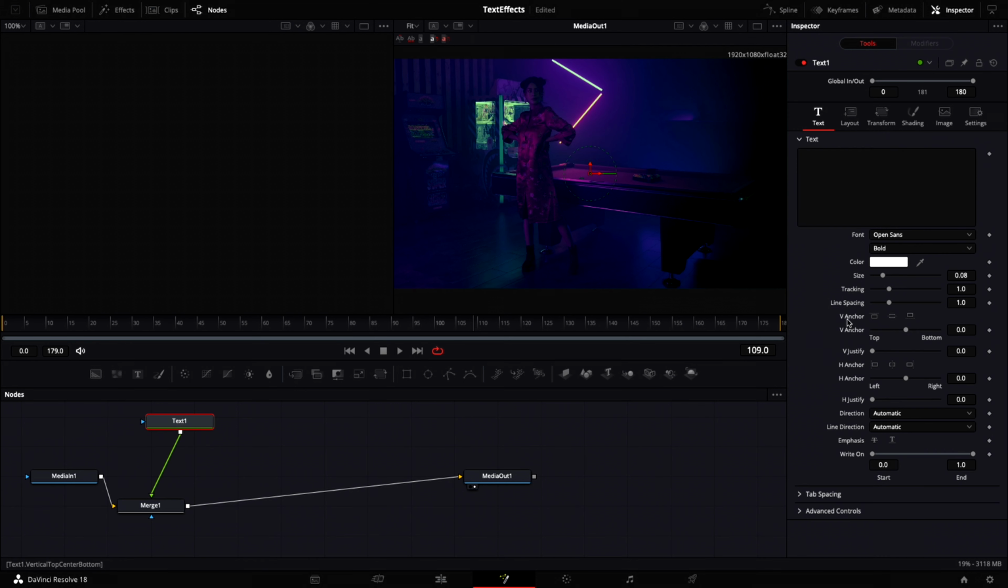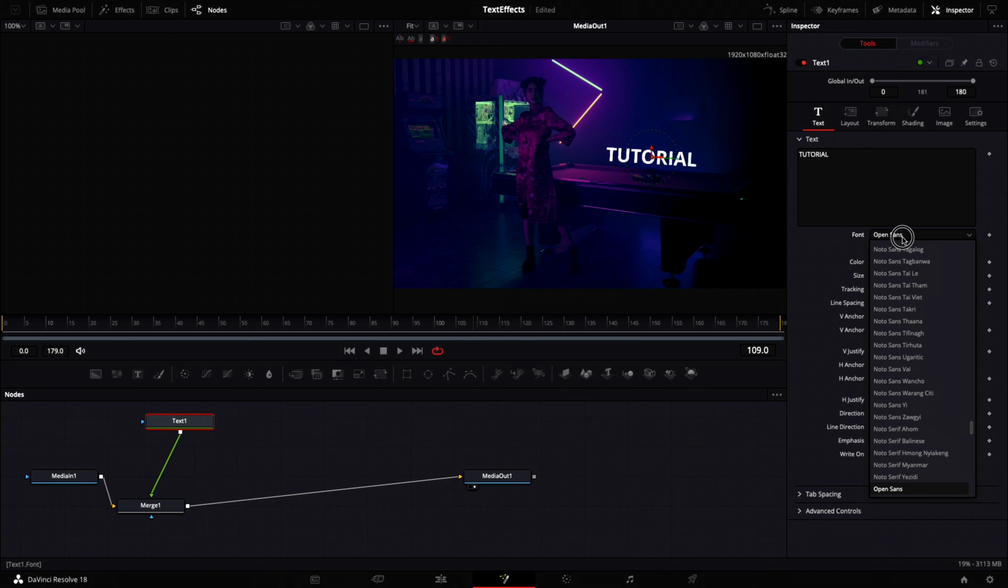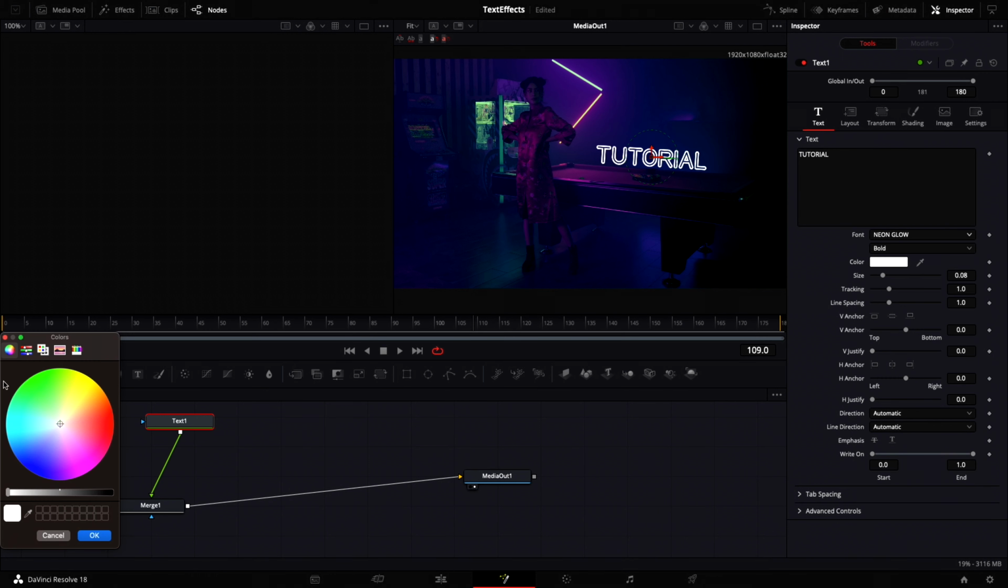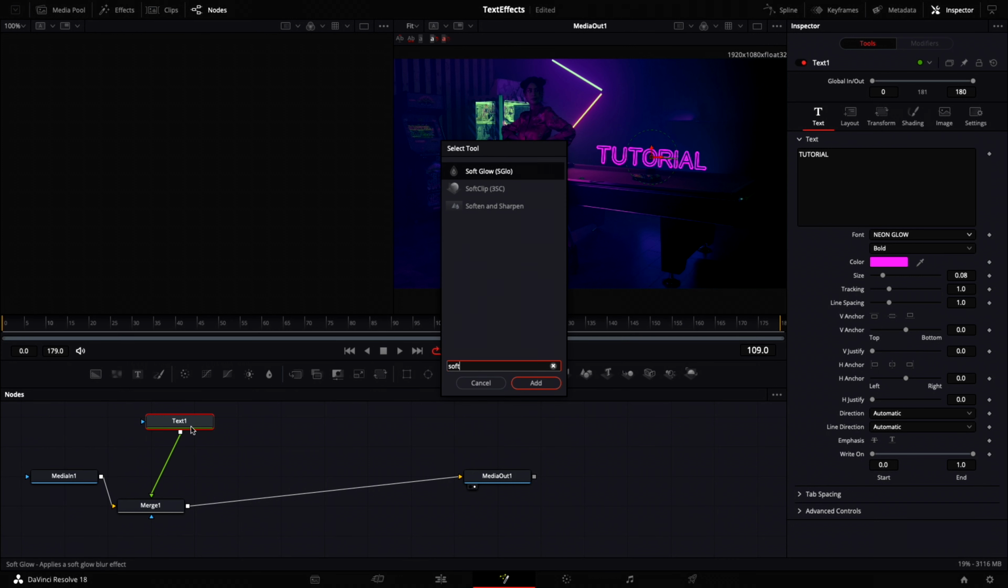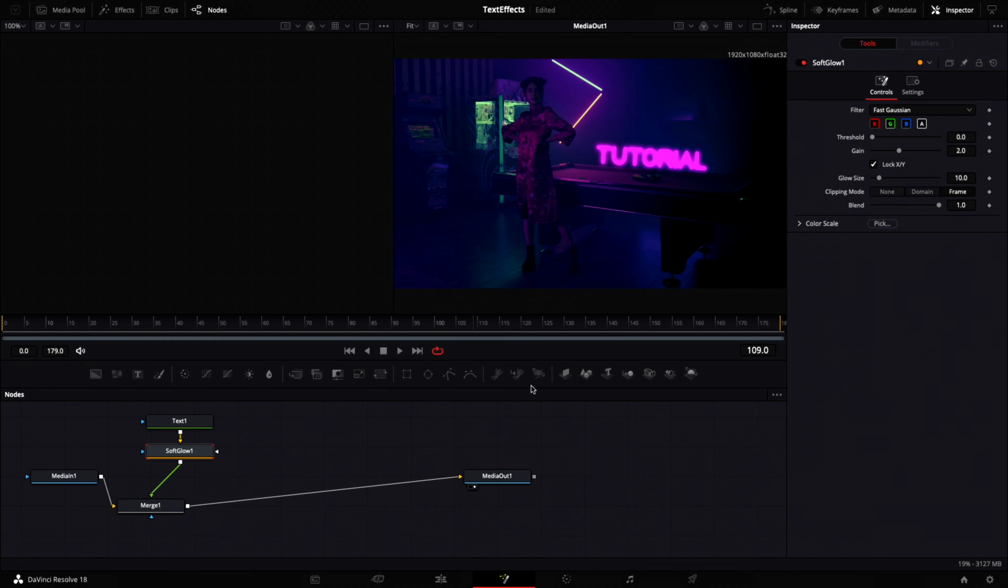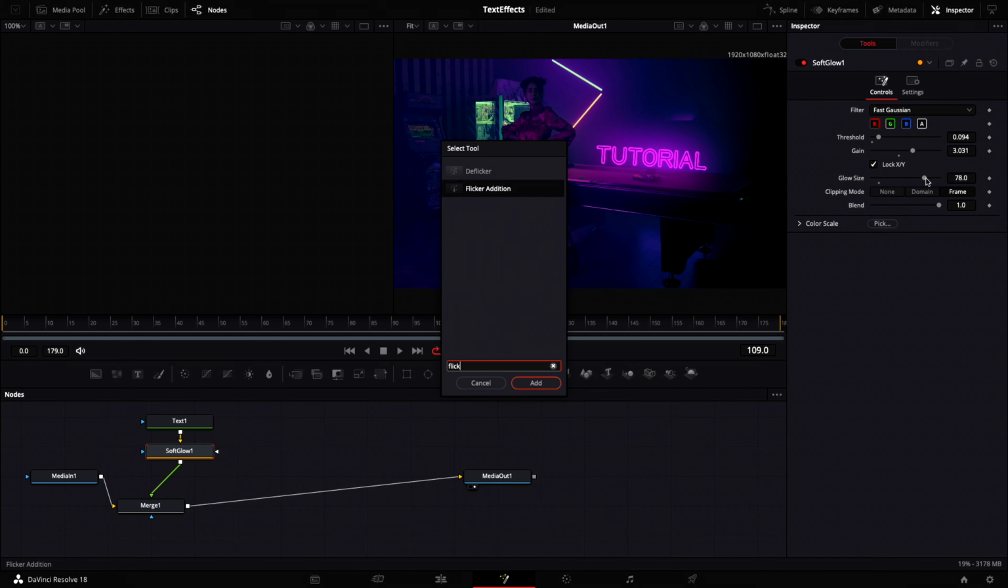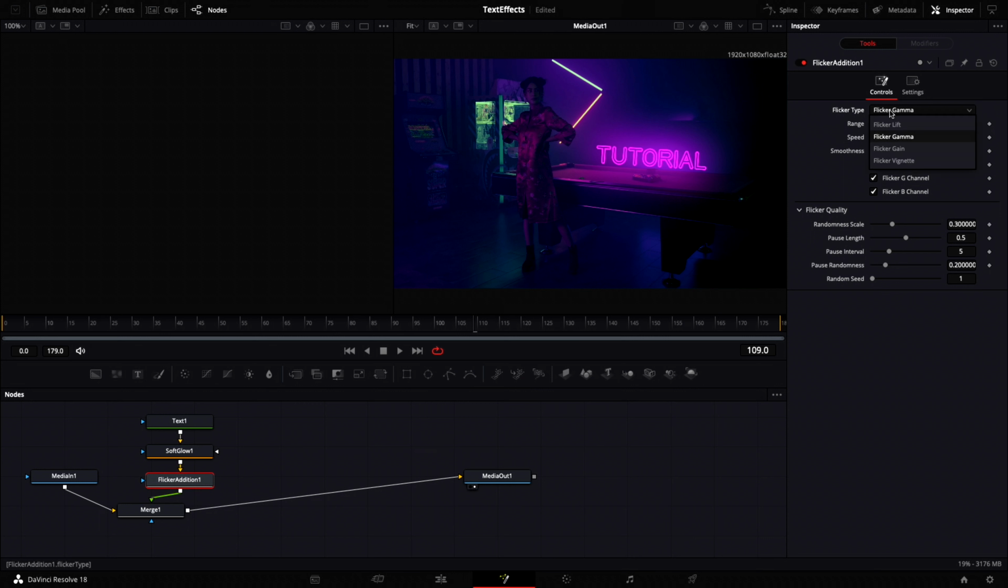In Fusion, add your text and change the style in the inspector. Add a soft glow and play with the threshold, gain and glow size. Add a flicker addition. Type should be gain, then change range, speed, softness, randomness, scale and pause length.